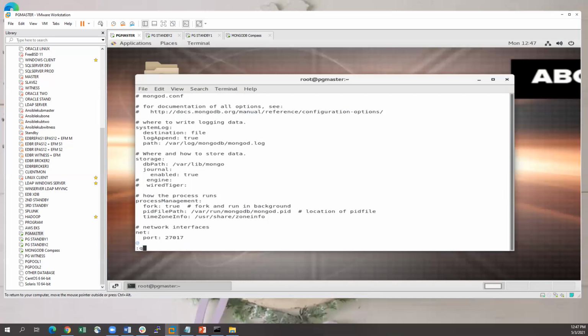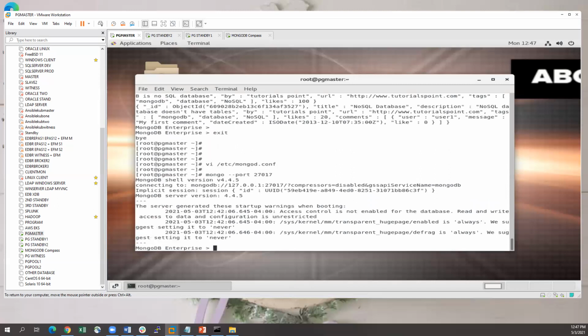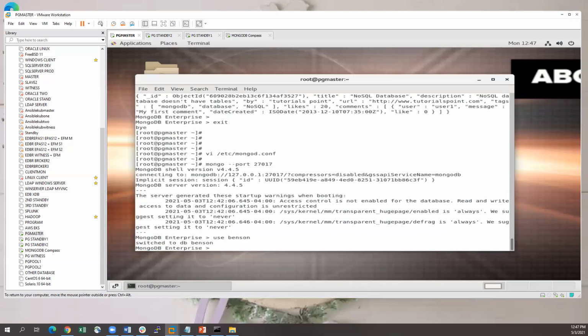So again, you could connect to the database even just by running mongo, or you put the port and you put 27017. It will still take you to the Mongo shell. And note here that when I connect to the Mongo shell and I do use Benson, for example, that I created, it does not really prompt me for any password.